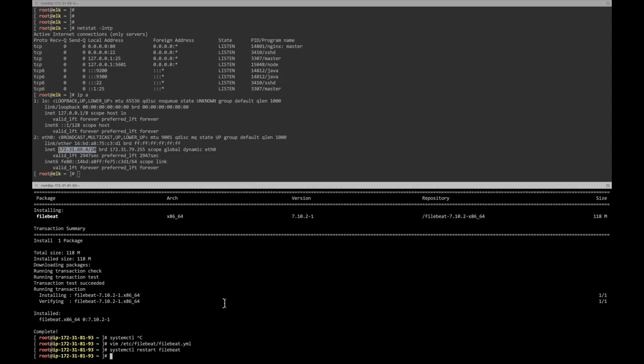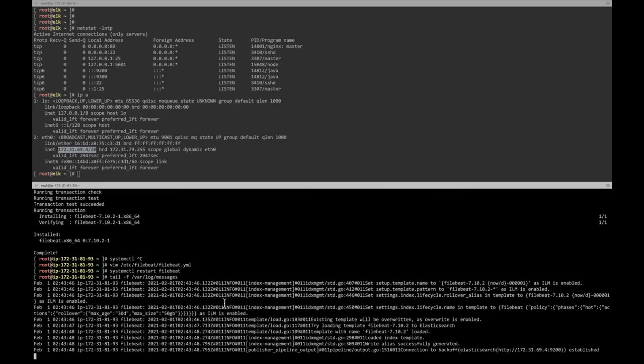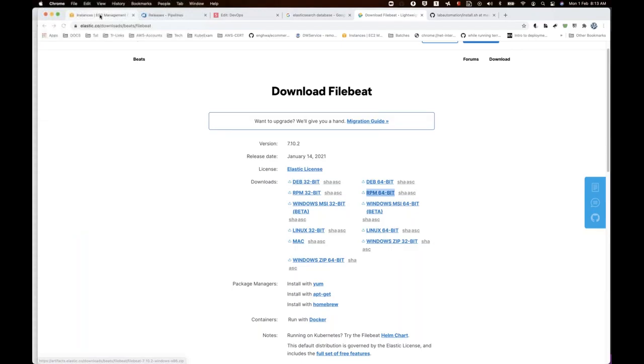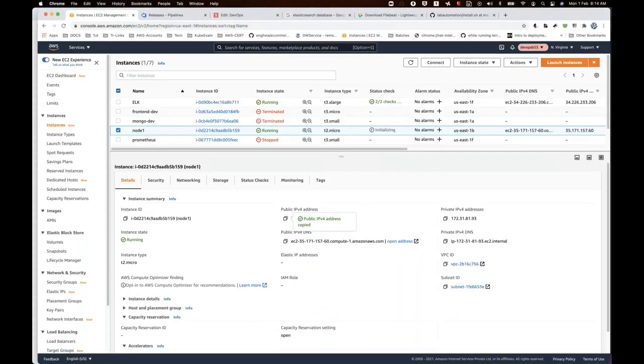This Filebeat is actually going to ship the logs. So tail -f /var/log/messages. This is going to ship the logs into Elasticsearch. Now on Elasticsearch, you can start seeing the logs. Let me go to the Elasticsearch UI.